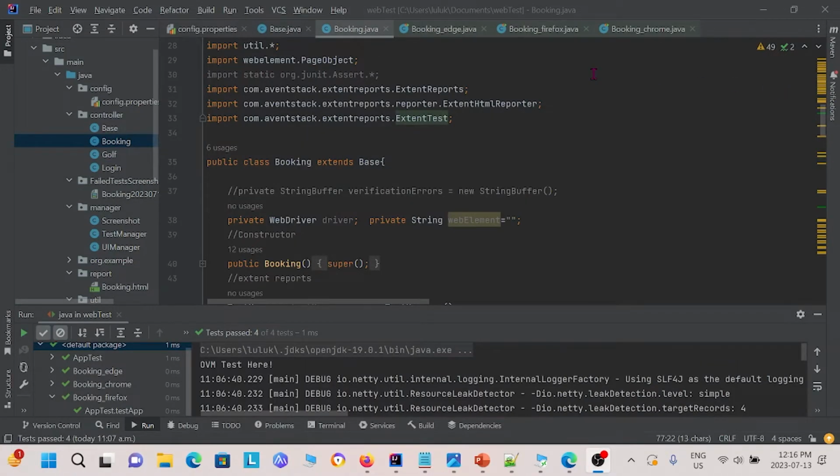Next, I will give a walkthrough of our booking class. So here is our booking class. As we can see here, we are importing extent reports. This is because within the booking class, we need to use extent reports to record anything that happens during our testing. So I'm just going to give a quick walkthrough of this booking class now.